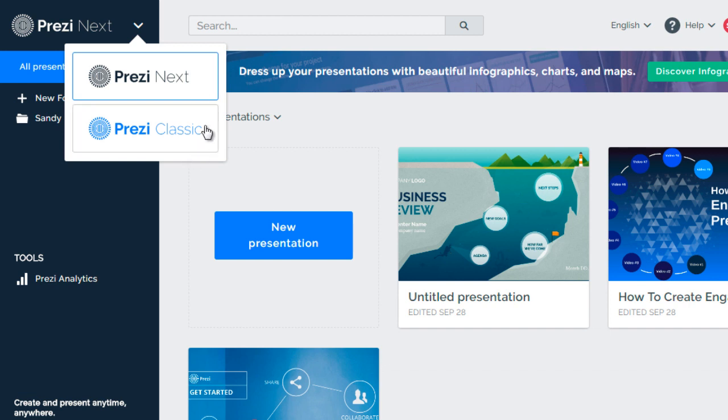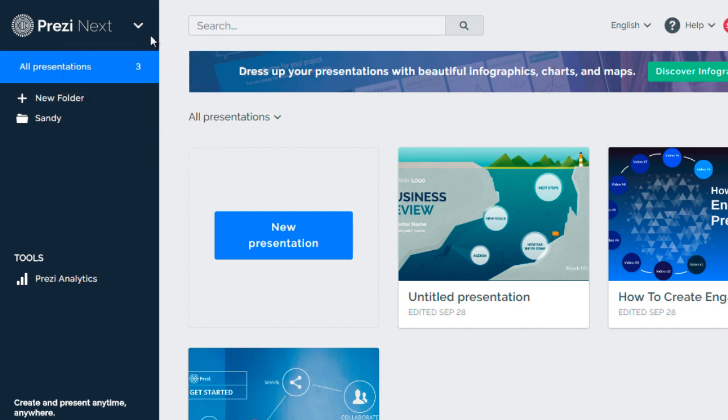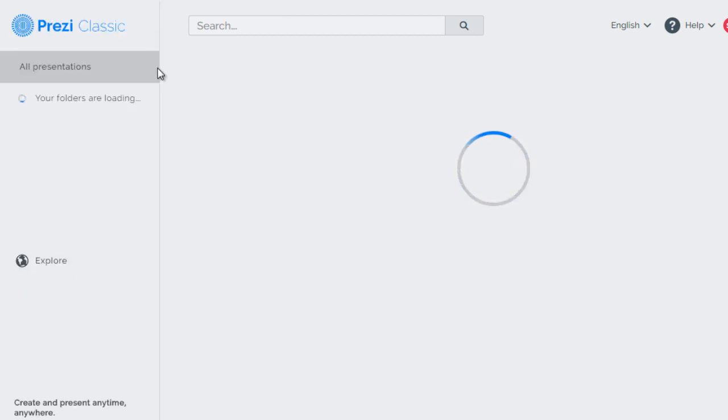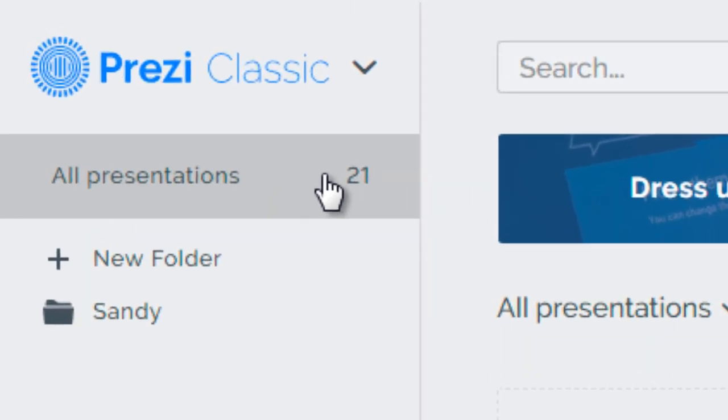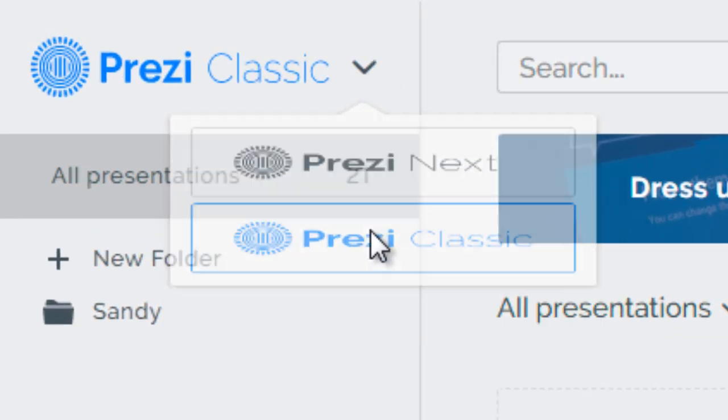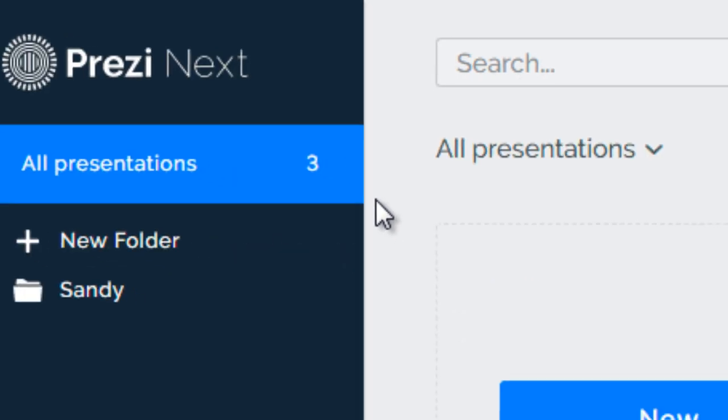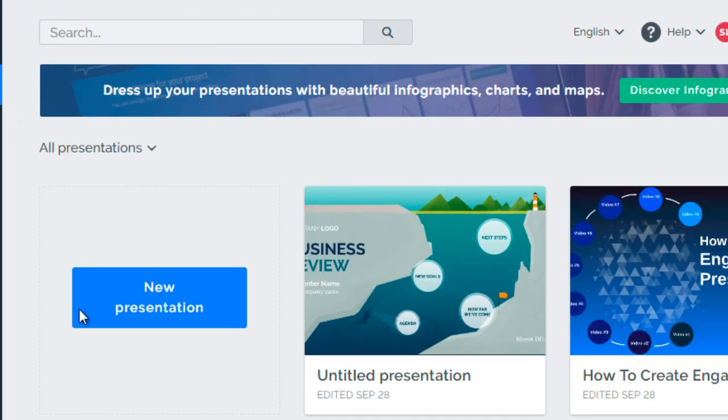Prezi Classic, we just happen to be very well versed with it, so we know a little bit more about it. But after we tested a Prezi Next recently, which is why if we go to Prezi Classic, you'll see that we have about 21 presentations. So we've really been using Prezi Classic, but Prezi Next, on the other hand, we've only tested a few.